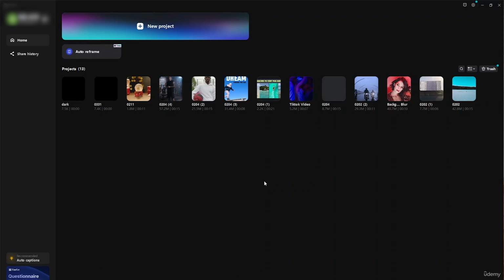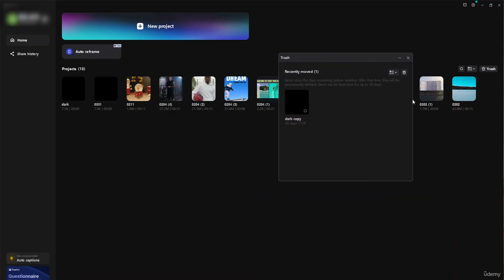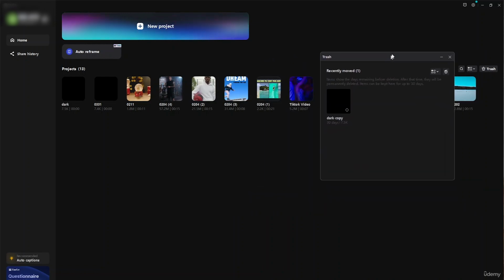Now, where will you be able to find the trash files? You have this option right over here from the viewing option called trash. Click on the trash option, and you'll basically see that this type of pop-up box will appear.